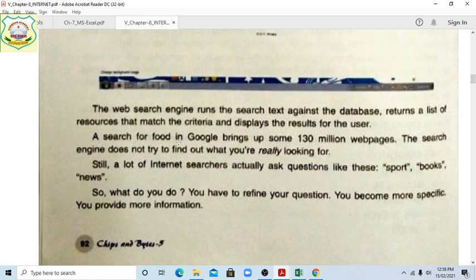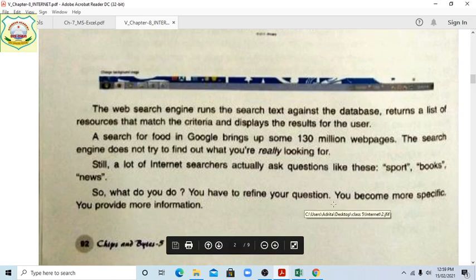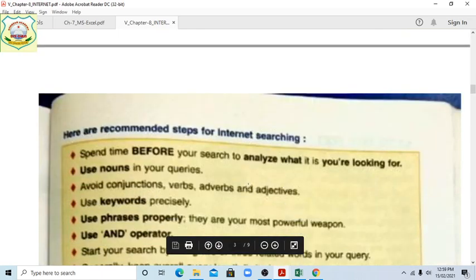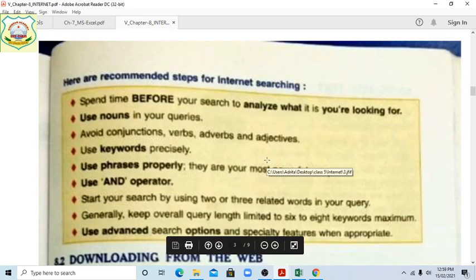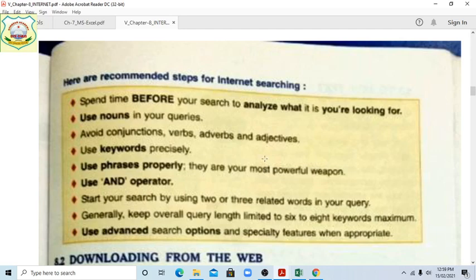A search for food in Google brings up some 130 billion web pages. The search engine does not try to find out what you are really looking for. Still, a lot of internet searches actually ask questions like this: sports, books, news. So what do you do? You have to refine your questions. You become more specific. You provide more information. So spend time before you search and analyze what you actually want to look for.